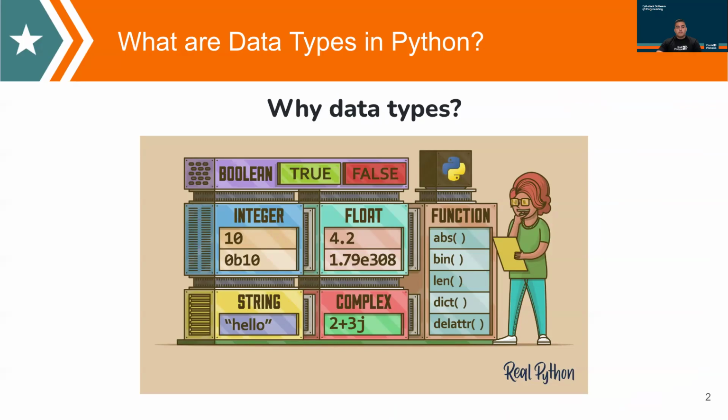Data types help us categorize and organize different kinds of information in our programs. They allow us to specify what kind of data a variable can hold and determine how that data can be manipulated. Understanding data types is fundamental to writing effective and efficient code.